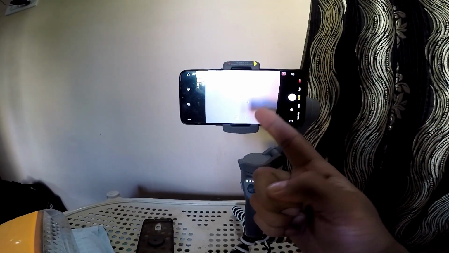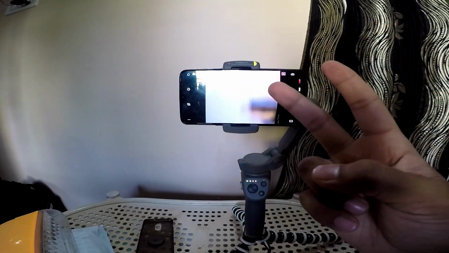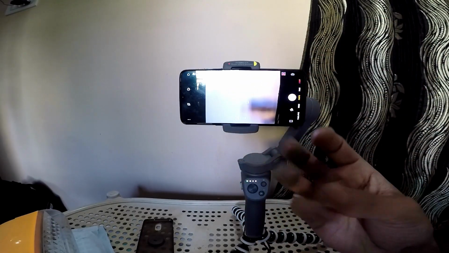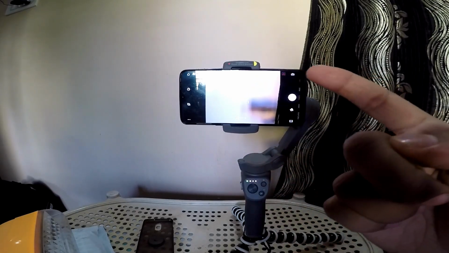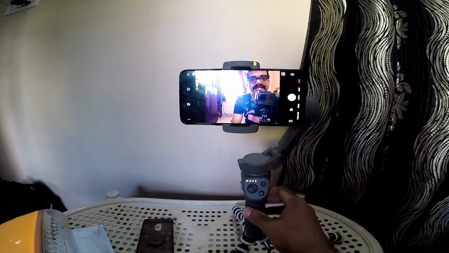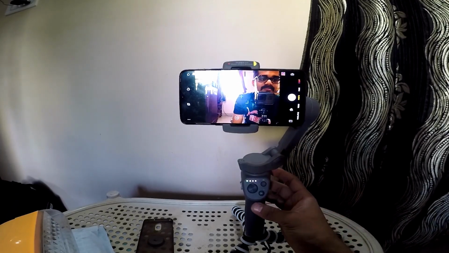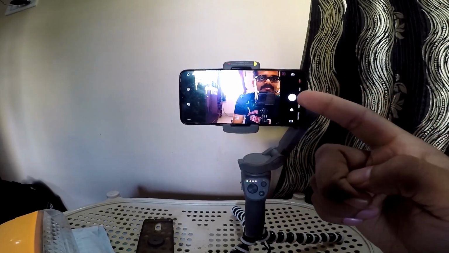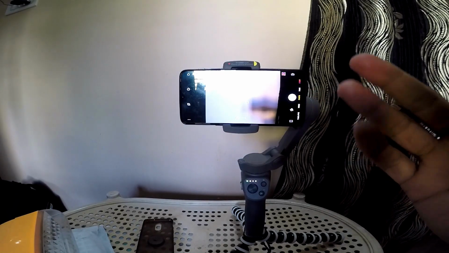So 1 time is focus lock, 2 times is bringing back to default position, 3 times trigger button is the camera change. Now it came to front camera. The front camera is on now. Again 3 times trigger button, the rear camera is on. So that is number 4.